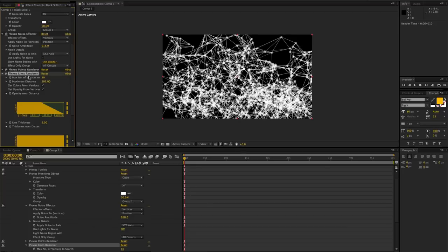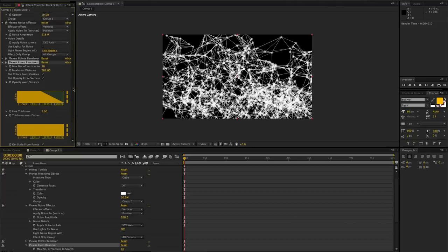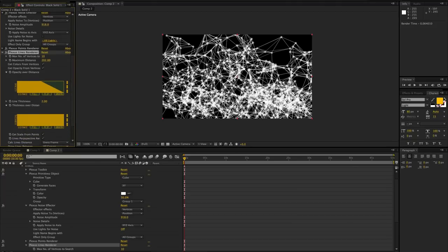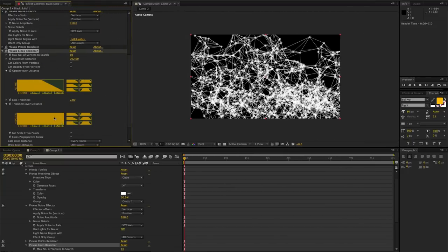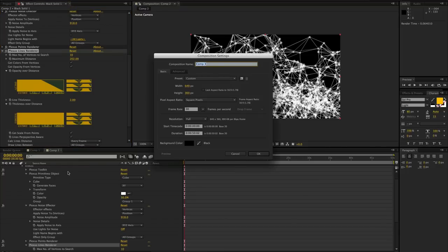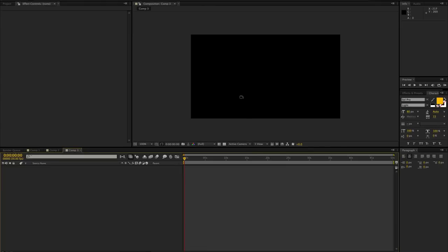So what exactly does the lines renderer do? It creates lines between these points based on the distance between them. As the distance between the points increases, you can control various properties like opacity over distance and thickness over distance. For example, actually, let me create a new comp to show you more clearly.